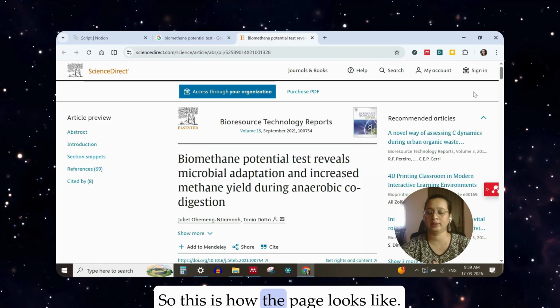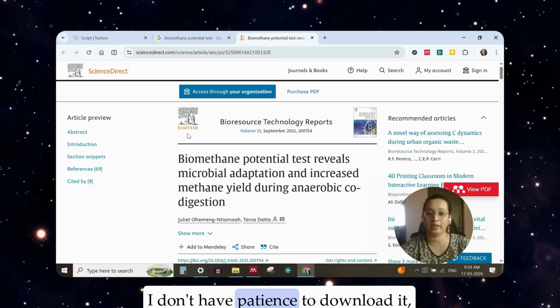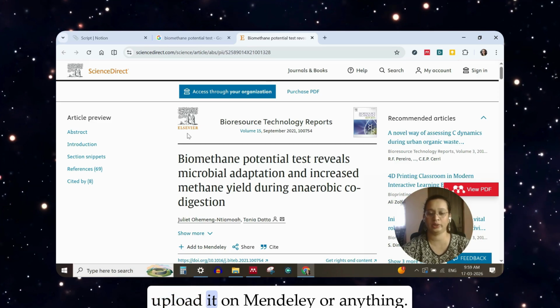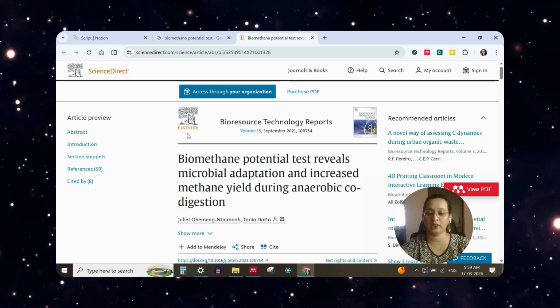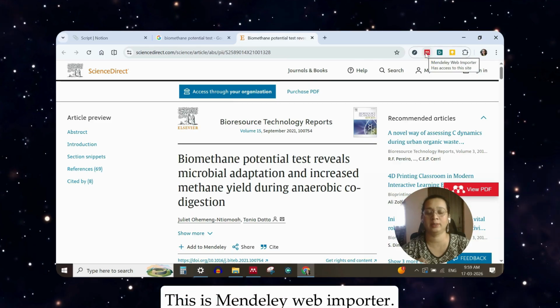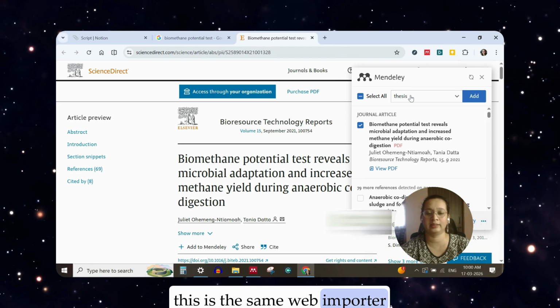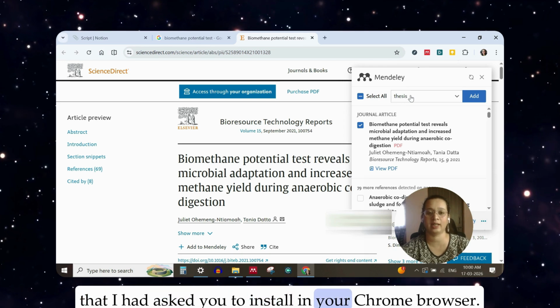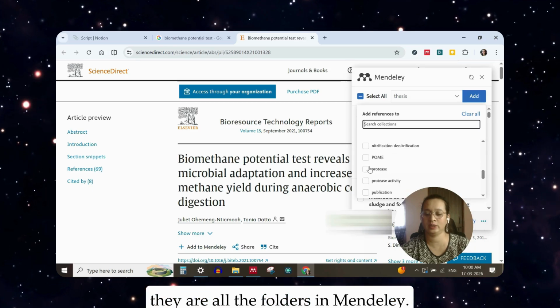So this is how the page looks. You can also view it alone. I don't have the patience to download it, upload it on Mendeley, and I don't want the hassle of all that. So what I will do is I will click on this icon. Now what is this? This is the Mendeley web importer. Once I click on that, this is the same web importer that I had asked you to install in your Chrome browser. These folders that you are seeing are all the folders in Mendeley.